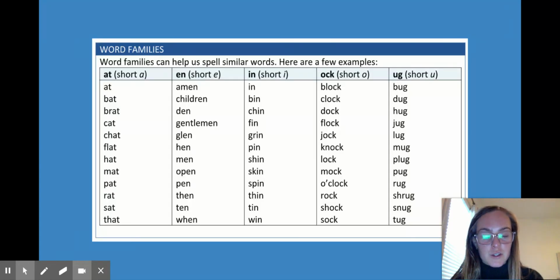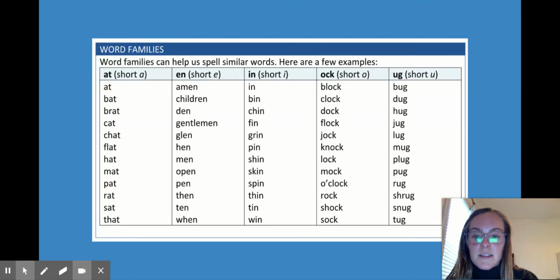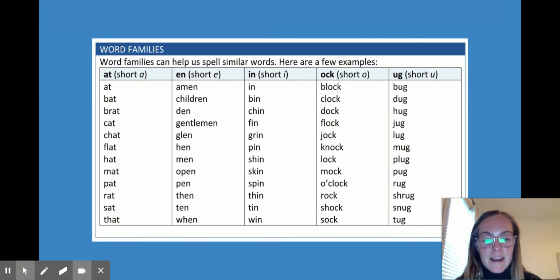So, let's look at a few examples. So we have the short ah sound. You have bat, cat, hat, mat. That all has the same ah sound, and it also ends with the T. They all end with the at. Let's look at the N. It has a short eh sound, like children, gentlemen, then, ten. They all have the eh and the n sound, en.